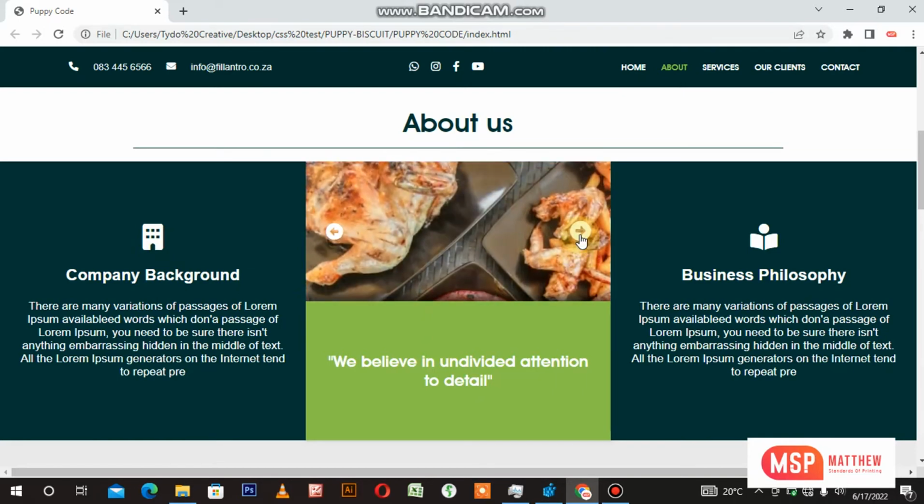my slider here for pictures, and also a quote. We believe in undivided attention to detail. So if you are customizing the template, you can always put whatever you want as the information.